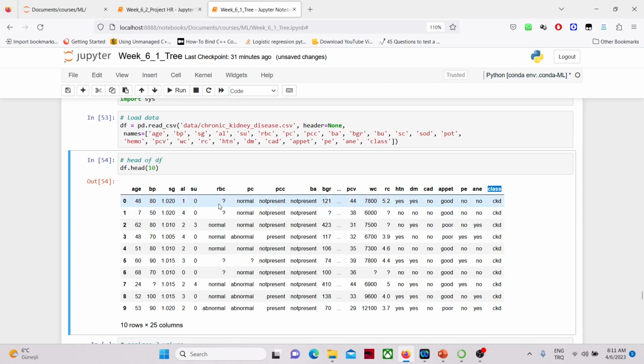When we take a look at the first 10 rows of our data, what we see is that we have numerical values, as in this one. And we have some values with categorical data, like PC, RBC, and PCC. So we have both numerical and categorical values. But we have something else. We have these question marks, right? That means we are lacking data here. And that's quite normal when you're doing an experiment. You may have some values that are missing.